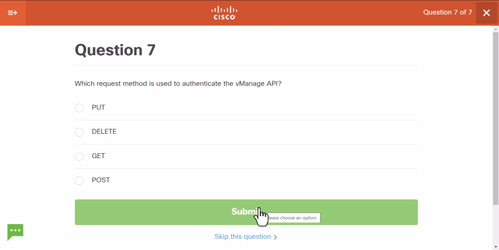Which request method is used to authenticate the vManage API? Well, it must be POST, right? Because we are sending the body of our request, and in this body, yes, indeed, we have the... Do we have? Yeah, we do have this, right? So we have the header, content type x-www-form-urlencoded, and then the body itself contains the encoded value for username and password. So that should be POST. Okay.